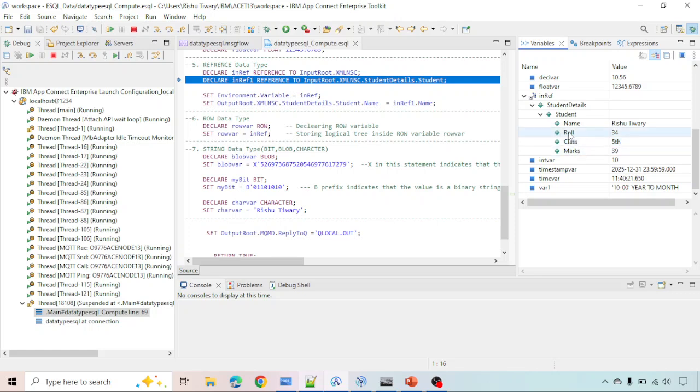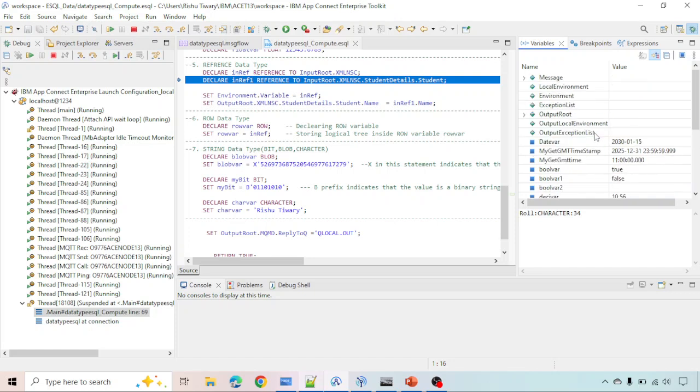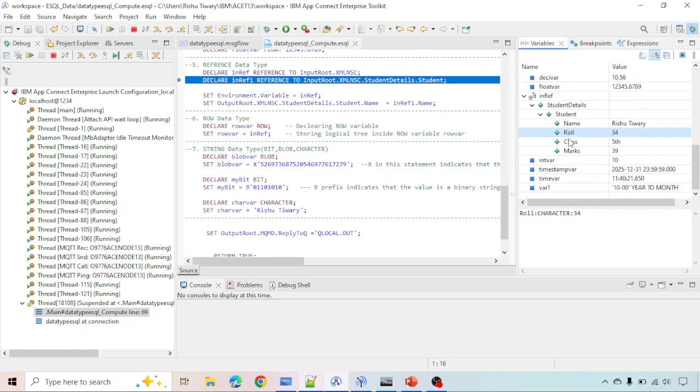Further, suppose I want to access the value of roll number, how can we access it? One way to access it is input root dot xml dot student detail dot student dot roll. There is another way we can do it as well.